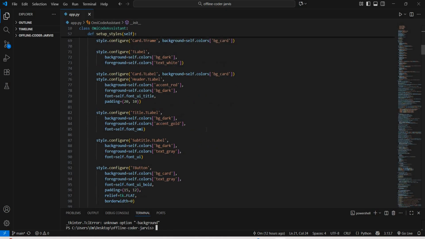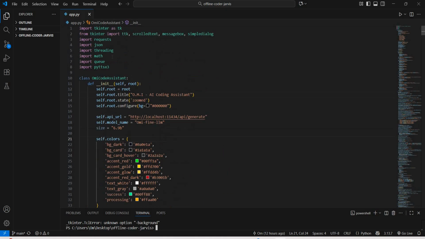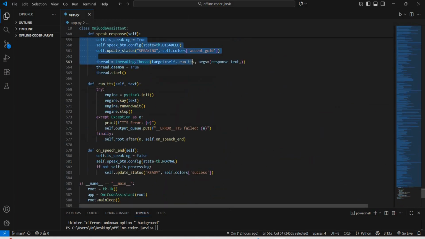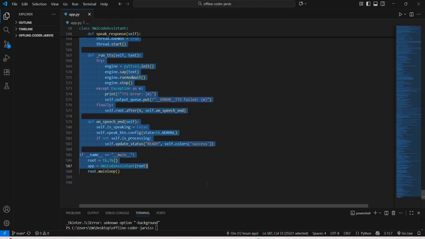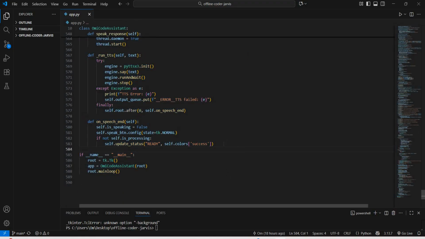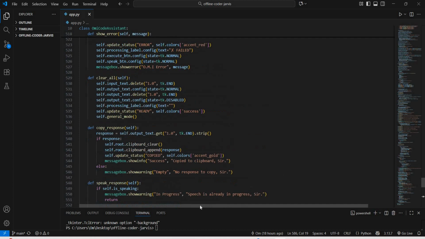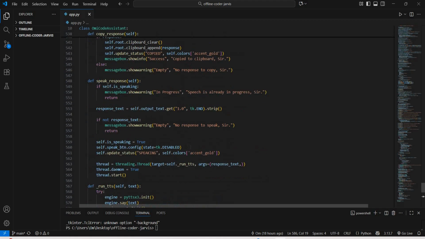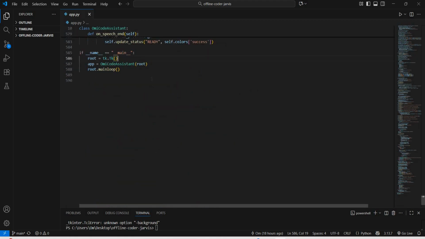on a locally running LLM. So this code, I will upload on GitHub. You can copy it from there. And I'll also upload my LLM, which is fine-tuned, on Ollama. So you can search O.M.I on Ollama. You will find my fine-tuned LLM there.